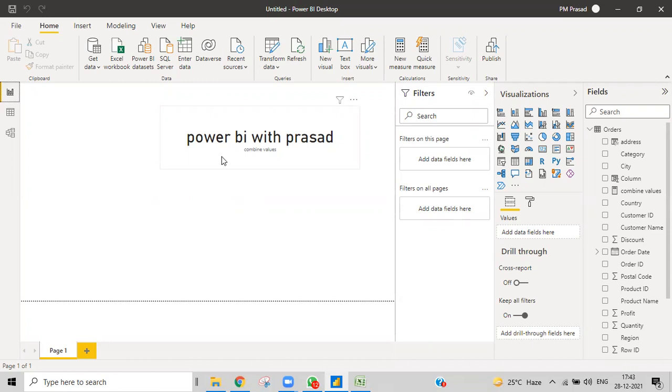Any doubt over here? Only one thing that you need to understand. A measure obviously gives a single output, one line output, whatever it is, but a column gives multiple outputs, one output for each and every row. Here it doesn't give multiple values.